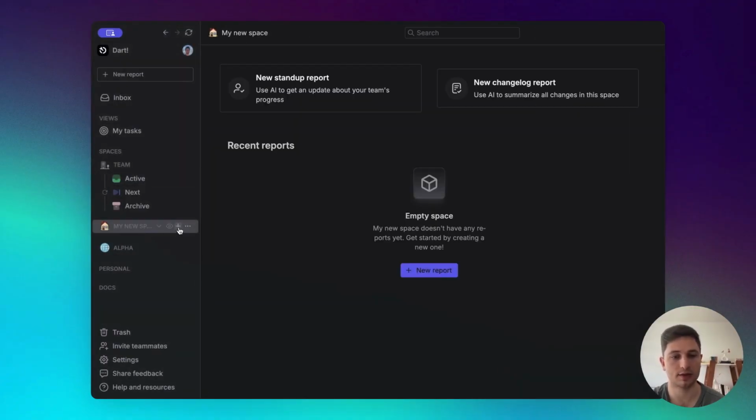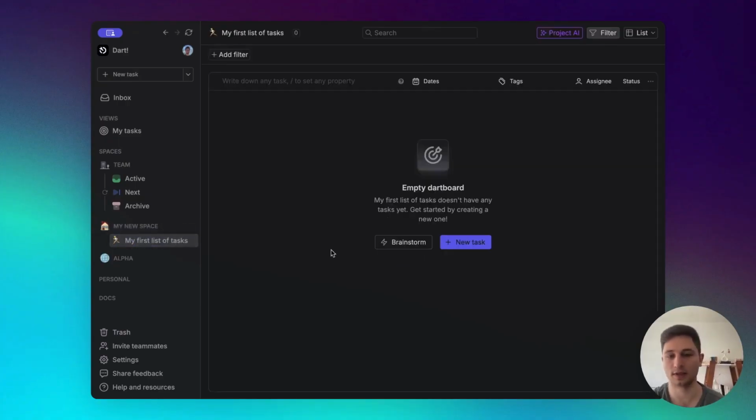The next thing we'll want to do is actually create a dartboard within that space. So to do that, I'll click a plus and we'll have a list here and we'll call it, let's say, my first list of tasks. And we can click on that. And then once again, we can go to create new tasks just for that workspace, which only has the people that we've set to have access to it inside of it.